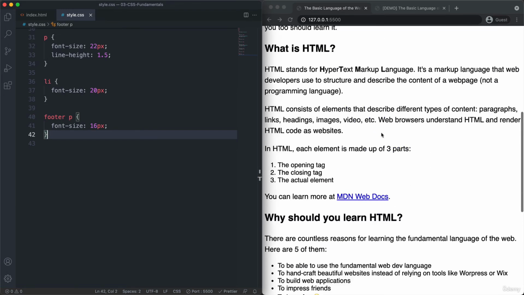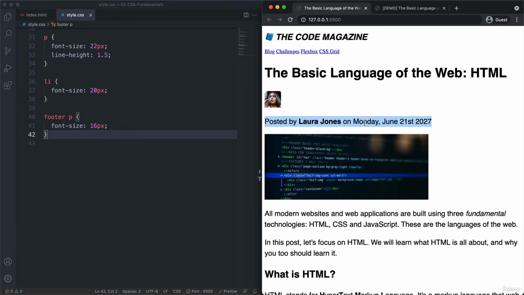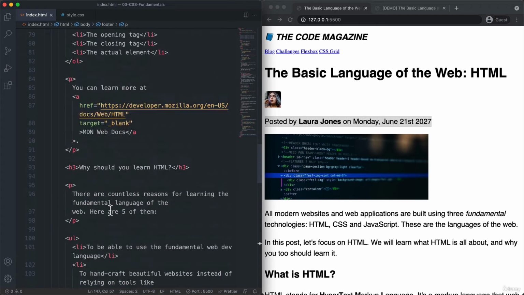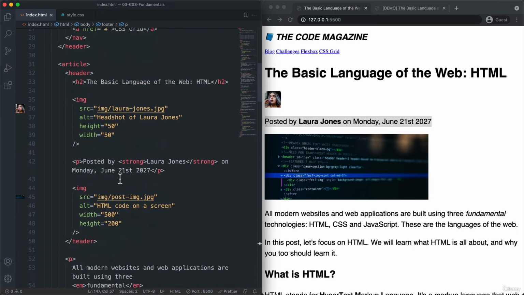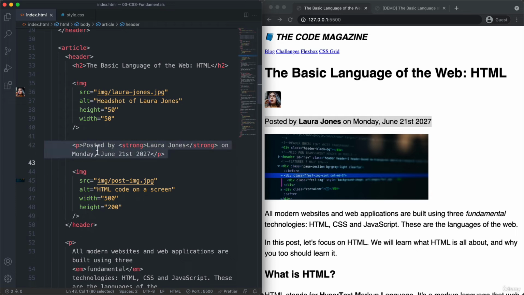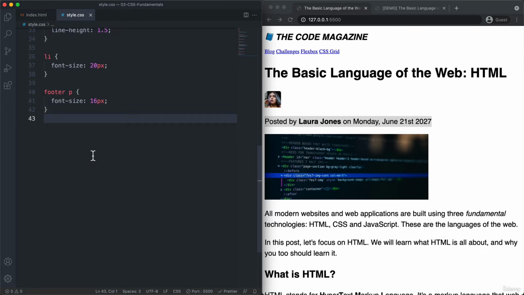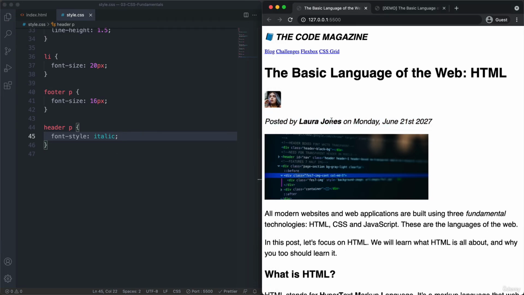So in this case, let's say that we want to select this paragraph here that's inside of the header. So remember that we have a header here in the article. So this one here, and we have a P. So let's say we wanted to style that italic. So make the text italic. And so using what we just learned, we could say header, and then the P that is inside there, and then say font style and set it to italic. Okay, so this worked just fine.